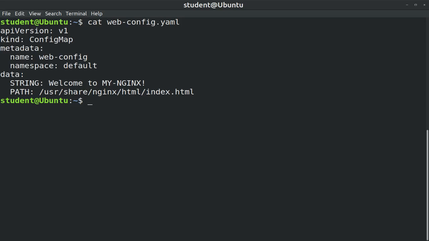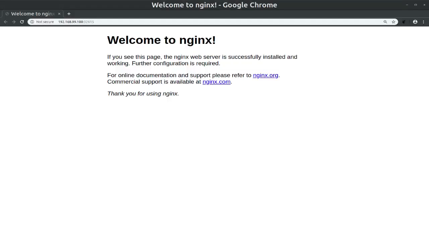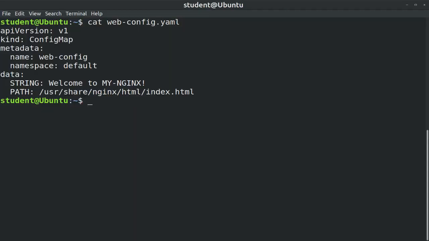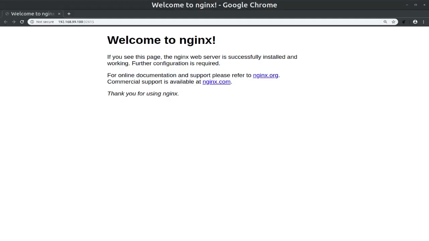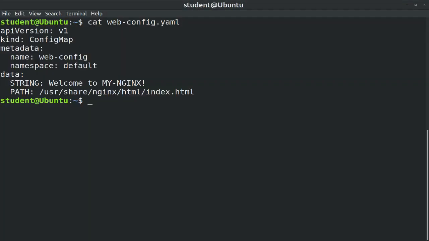And typically, an Nginx welcome page looks like this. Welcome to Nginx. It has some information, and then finally it says thank you for using Nginx. Now what we are trying to achieve is to overwrite this file, and rather than displaying welcome to Nginx and all that other information, it will only display welcome to my Nginx.